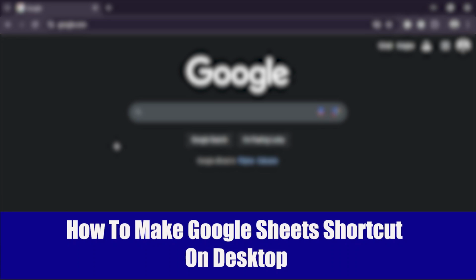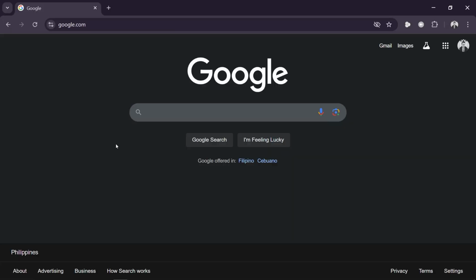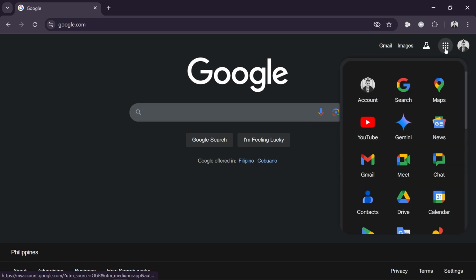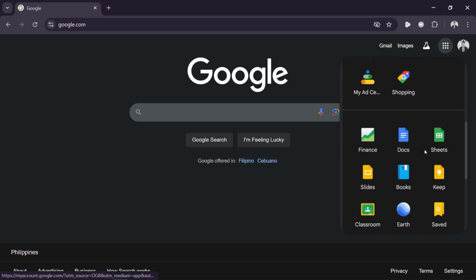Here's how to make a Google Sheets shortcut on desktop. Now, in order for us to proceed with this one, I have just opened Google here, and then we're going to head over to these 9 dots here in order for us to see the apps, and then we're going to head over to Sheets.